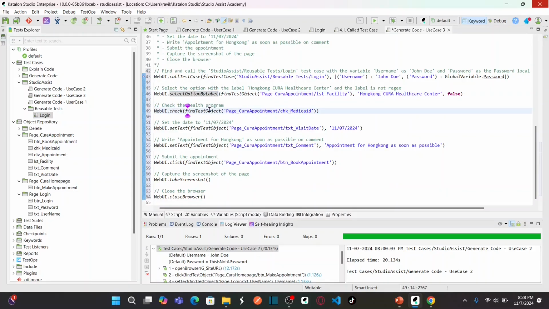And then check health program. See here, it is using dot check because it is checking the radio button. And then set the date. I am setting the text in the date field. And then write appointment. Here also it is setting the text as this one, whatever we provided. And then submit the appointment. It is clicking on the appointment button.